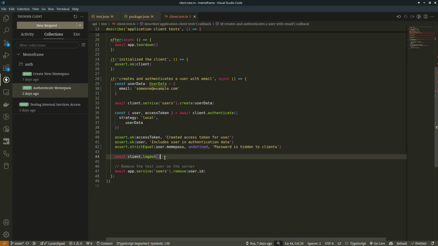Once we are done, we basically log the user out, because once you are done with whatever you're testing, you want to make sure that whatever you did to set up what you need for testing is undone. So in this case, we log the user out and then remove the user.